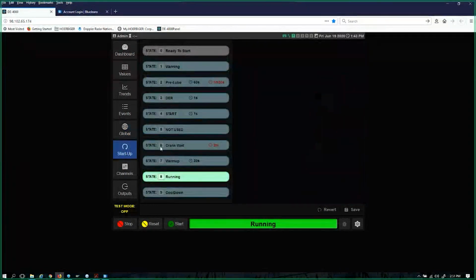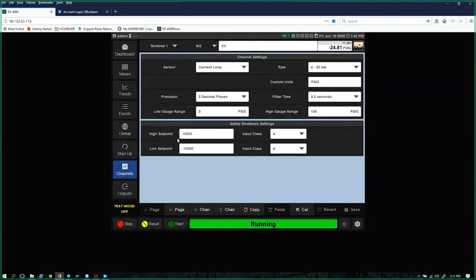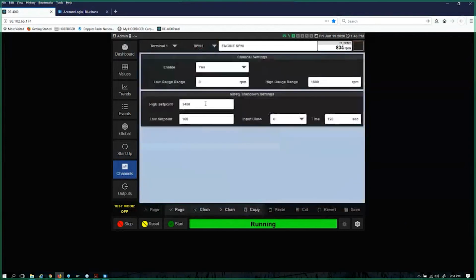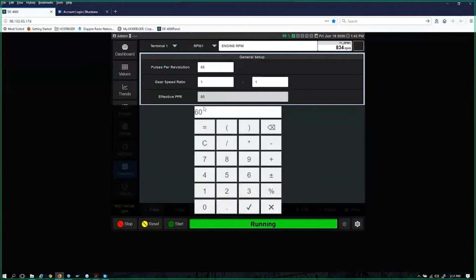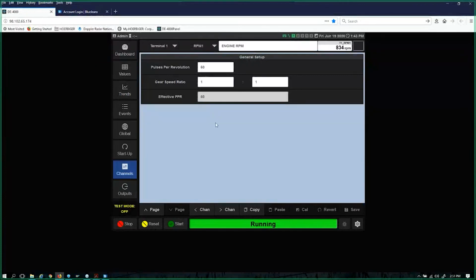The startup section. One thing, notice we're running, we cannot access the startup section while the unit is running. Another thing too, on the channels, with RPM, remember it requires a power cycle before any of the changes take effect on this channel. The biggest reason for that was the pulses per revolution. If somebody changed the pulses per revolution, they didn't want to throw the system way out of whack. And so that's one of those reasons why.